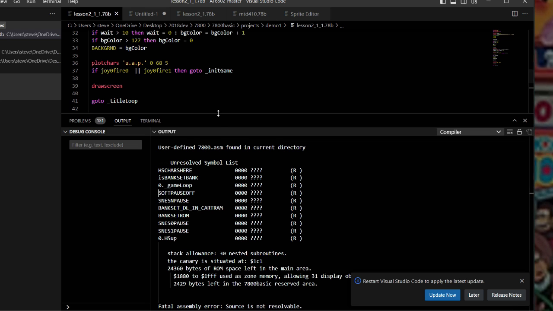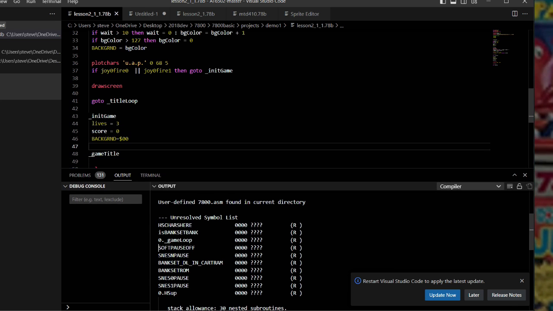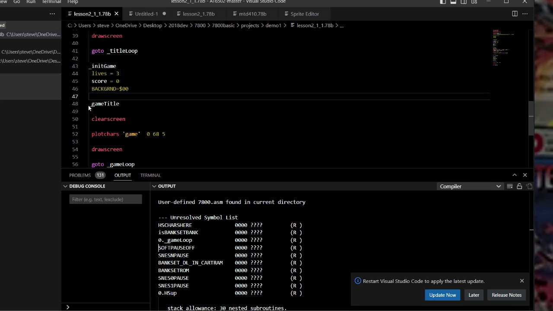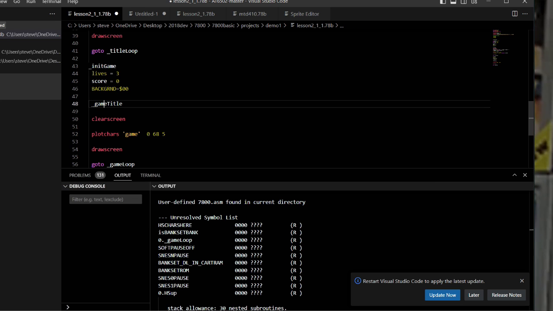The most useful information for beginners is this list of unrecognized symbols. Ignore the ones that you did not define and look for things you might have messed up. For this step, I forgot that the name of our loop was game loop, not game title. Another common error with labels is not left justifying them.